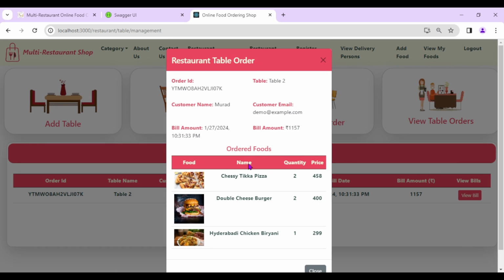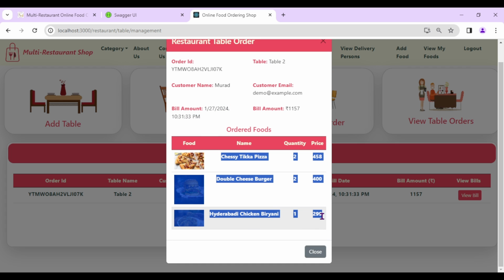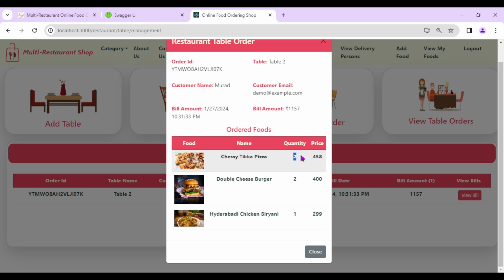Okay, and if you want to see the complete detail I can simply click on the view bill, and from here we will be able to see the complete detail like order id, table on which the customer was seated, customer name, email, billing amount. Okay, this is the billing amount, sorry, this is the billing date. Okay, and all the order food which customer was ordered with the quantity and the price. Okay, total bill is 1157 rupees. Okay, now I'll close it.